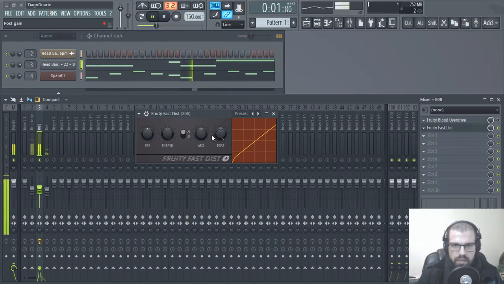And here, as you can see, we can increase or decrease the amount of distortion in this plugin with the mix volume. And with the pre, you can give more volume to the plugin and have a more aggressive distortion. Here with the threshold knob, you can apply different thresholds, and this will create a more subtle distortion. And also here with AB, you can have two different types of distortion. And you can see based on the curve, this one is more aggressive and this one is more subtle.